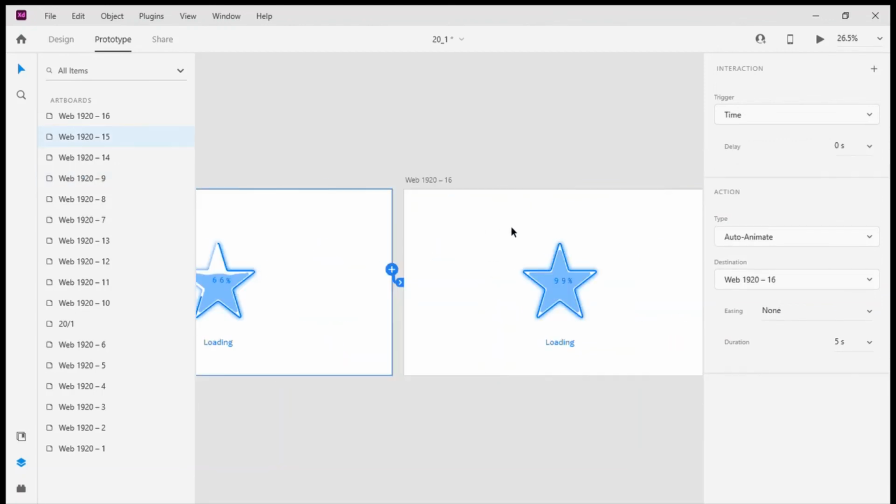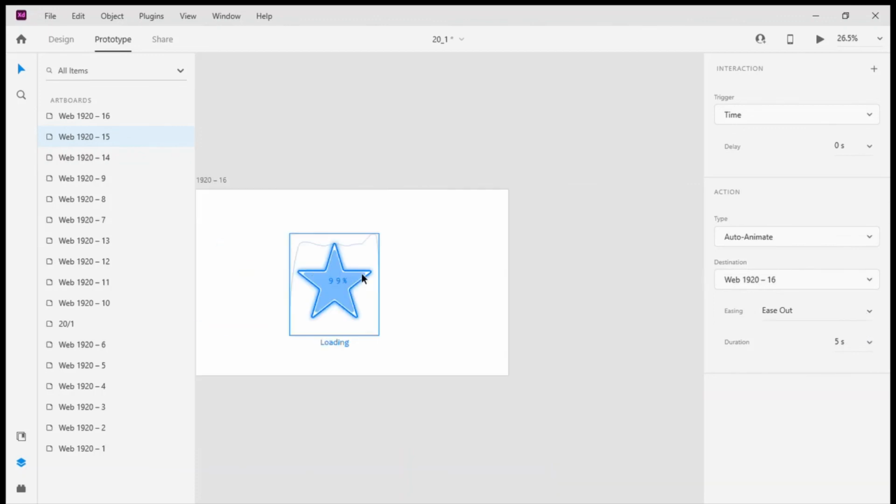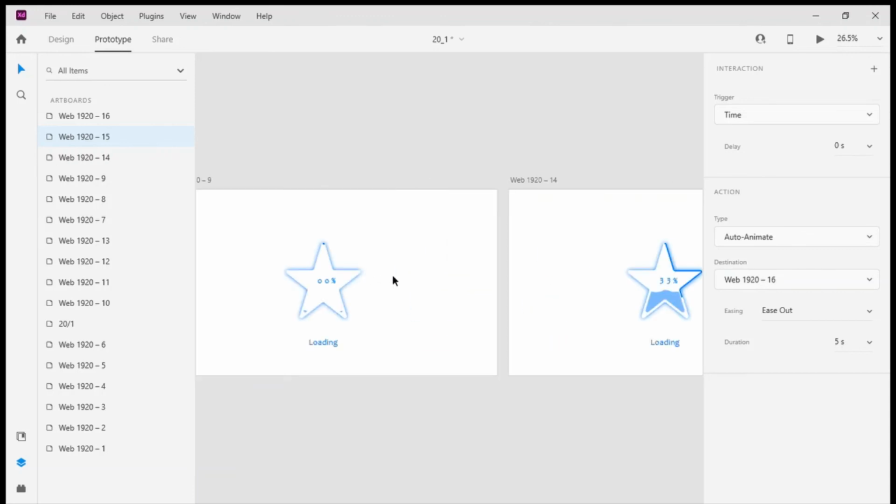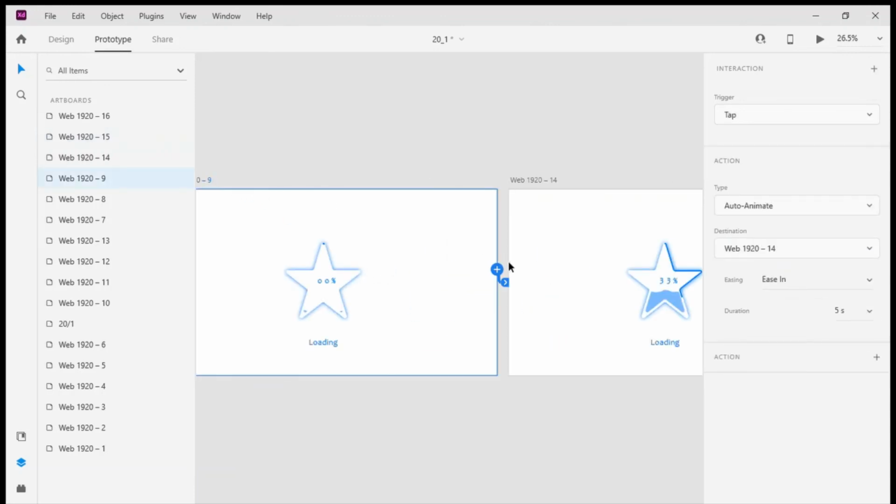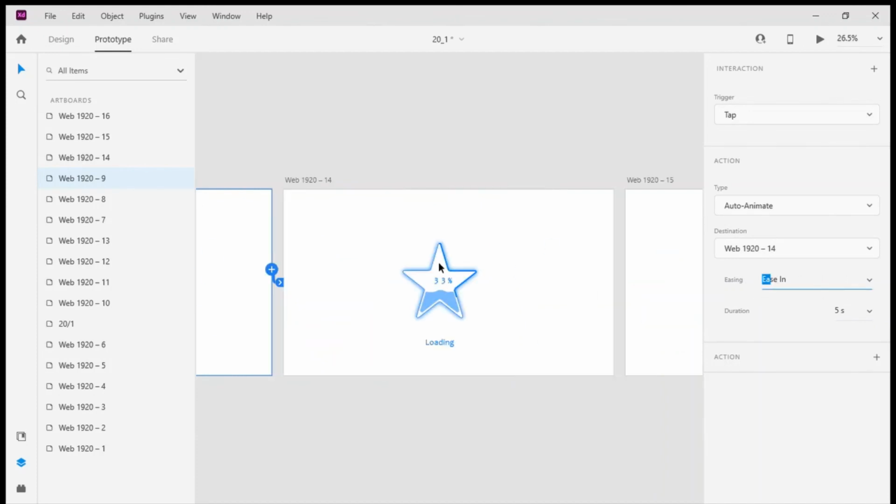Cool. So now I'll just have to finish out the last one. For the last one, I need this easing to be ease in, I think, if I'm not wrong. No, this should be ease out, and the starting should be ease in, I think. I might be wrong, I don't know. Yeah, I think this is ease in, that's right.